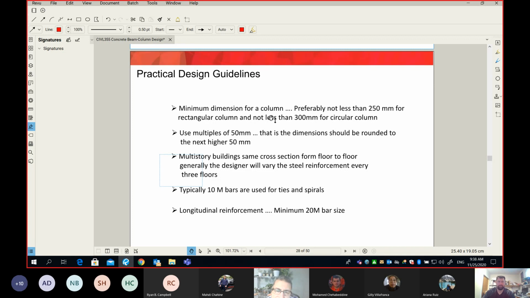And that's why I think I proved it for you before that the minimum is 200, and even 200 is only theoretical. Practically, the minimum is 250. And you can tell here 250, that's the minimum. That's exactly what I said on my slide. And 300 millimeter for circular column. Okay.